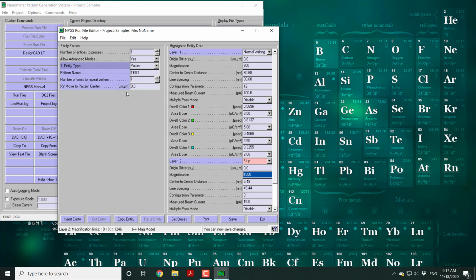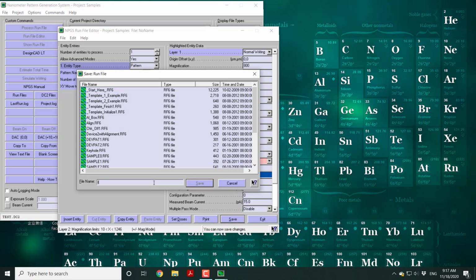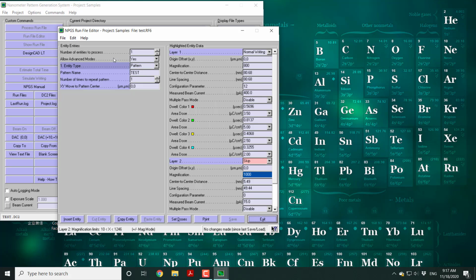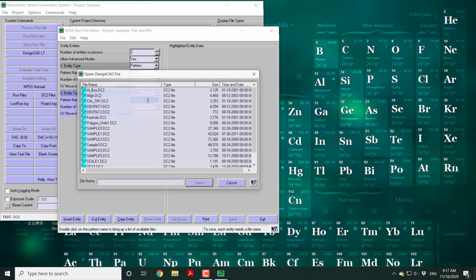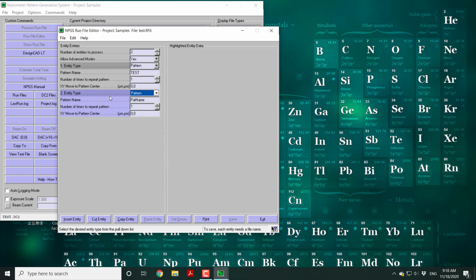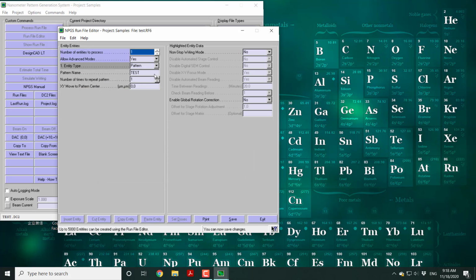All right, so once it's done, you can click save. It's going to ask you to save some files. Let's say test. And over here, there is another thing you want to pay attention to. On top, before the entities, you can actually have more entities coming in. Right now it only has one, but you can put 2 entities with different pattern names, so you can put in different patterns. Let's say I'm going to delete this one.